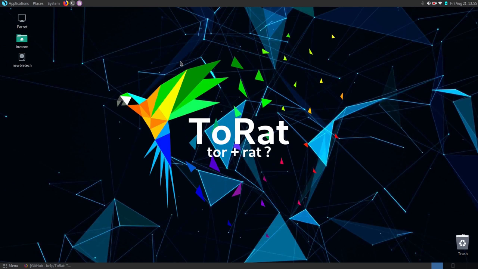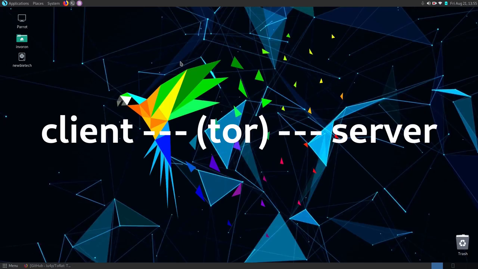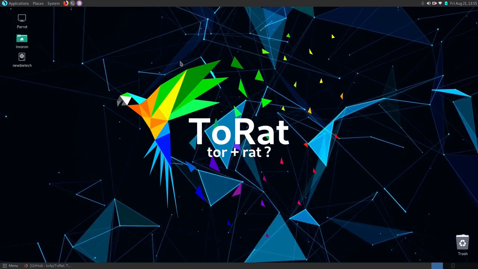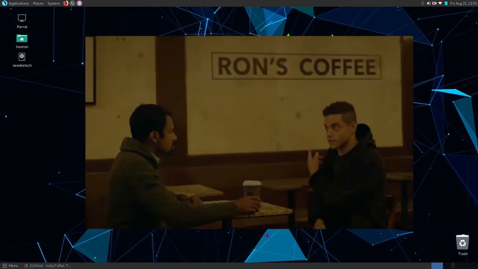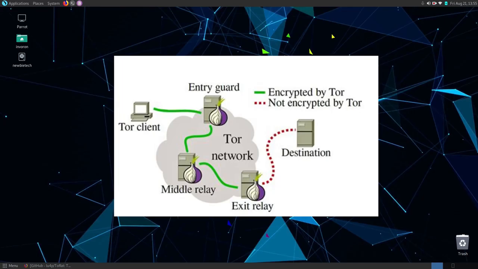The main difference between ToRat and other remote administration tools is that ToRat uses Tor as its transport mechanism, meaning that all the connections made between the client and the server are made through Tor nodes. Not only that, but all the traffic is going to be TLS encrypted before it goes through Tor. This is important because Tor doesn't provide encryption. Anyone sitting on the Tor exit node would be able to sniff that traffic.